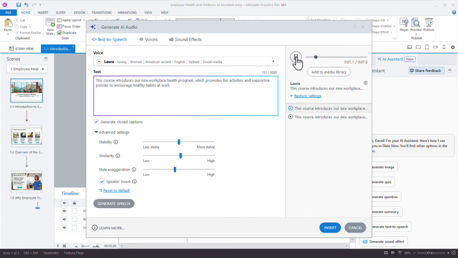This course introduces our new workplace health program, which promotes fun activities and supportive policies to encourage healthy habits at work.